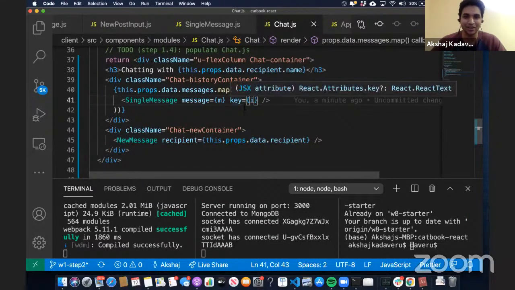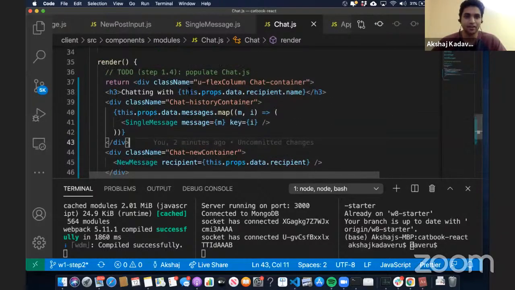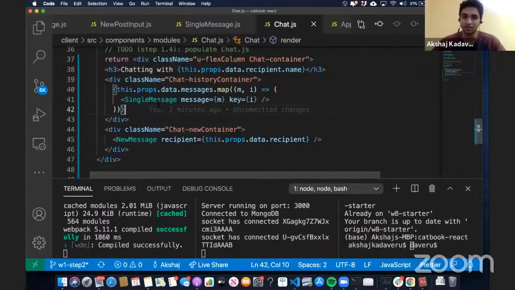But okay, so when you put in a second parameter to the map function, it just gets the index. So it will be 0, and then it'll be 1, and it'll be 2 for the next message, etc. And we're passing it into the key here, because if you remember, when you do a map and get a lot of single messages, you want to distinguish them somehow. So you'll put that in the key. Okay, great. We got our messages.